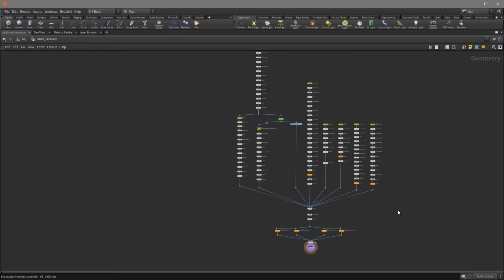Now, if you don't like the style of the wires, you can toggle to a rounded option by hitting Shift S, and that's the rounded style, but I'm going to set it back to the straight one because that's what I like. So I'm going to hit Shift S.